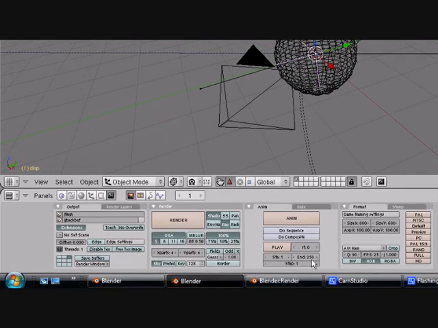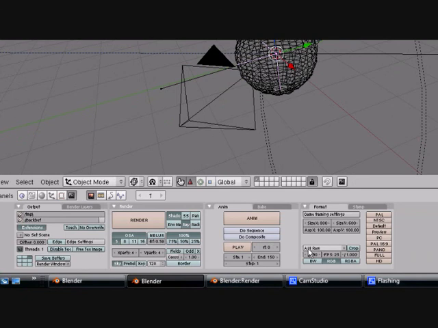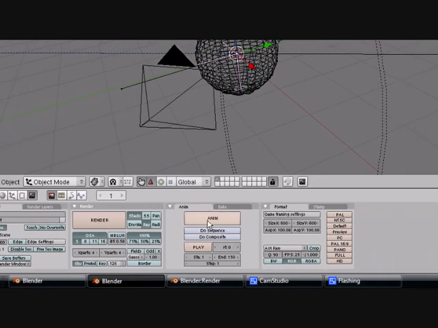Make sure you have all the settings like I do. Just put this to 150. I'm going to make sure it's on AVI RAW. I'm going to animate it, and then I'm going to post it right now.